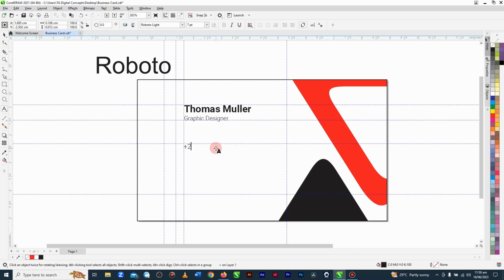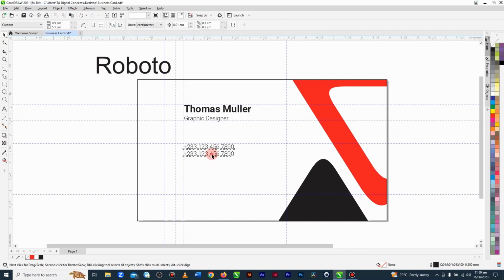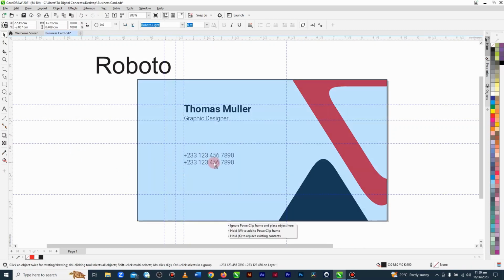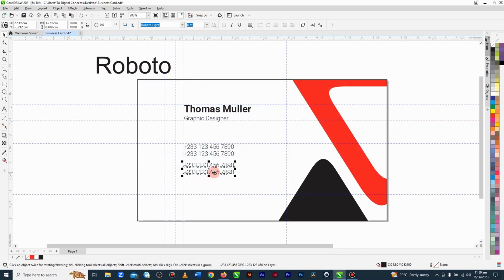So +233 12 1 2 3 4 5 6 7 8 9 0. Okay, so just a dummy number. Okay, so what I will do here is I'll just copy this one, Control C, Control V to paste, and as you can see, I think the 7 is too big, so let's make it 6. Remember, we want everything to be in here, so I'll just click and hold down my control whilst I right click to double click.